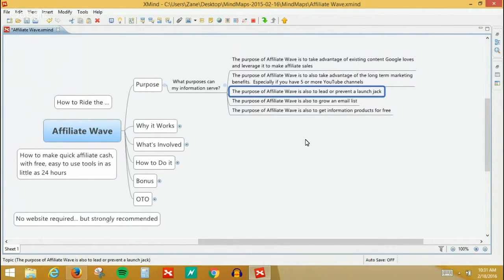The purpose of Affiliate Wave is also to grow an email list. These same aspects of selling the product you can use to either initially set up and create an email list, or you can divert after-the-fact launches to grow that email list from there.